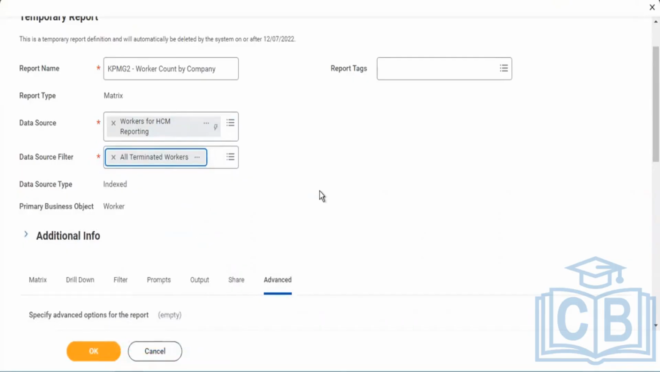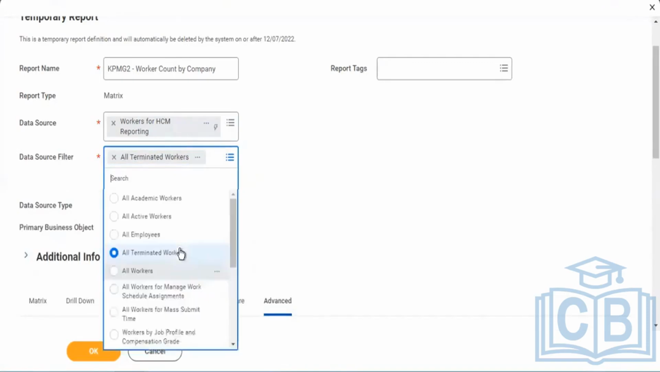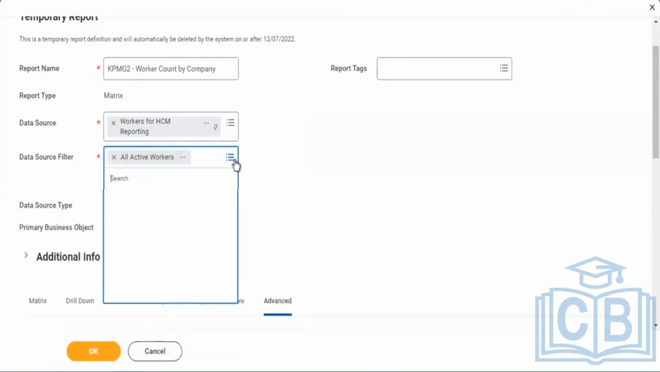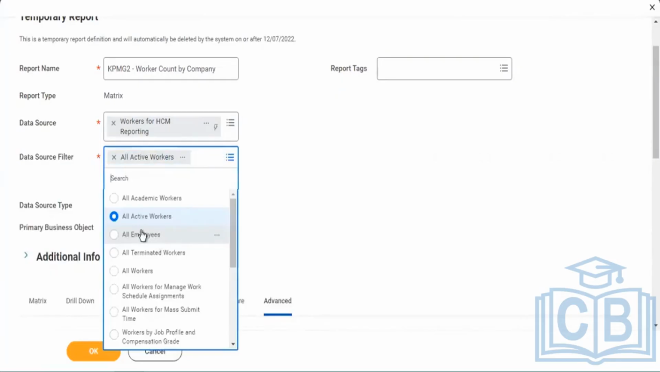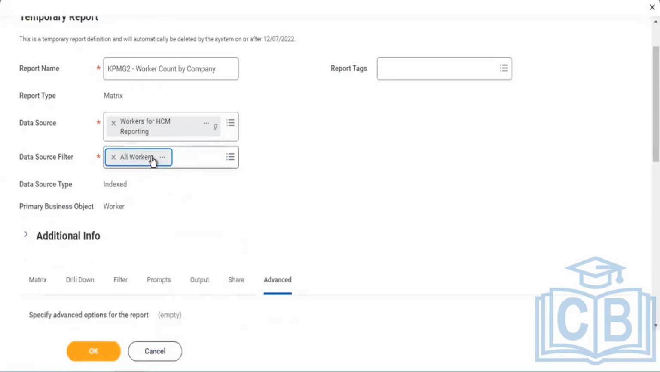If you are building a report wherein you need terminated workers, only terminated workers, then you can use it. You can choose any one of these. It all depends on your requirement. Workday defaults this filter, but let's say I want all workers, both active workers and terminated workers, then I'll choose this one. And this gives me both active and terminated workers. This filter acts as the data source for all active and terminated workers.